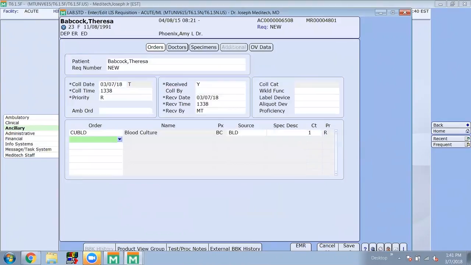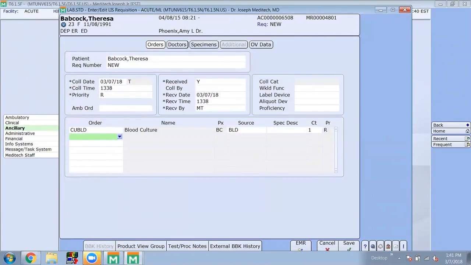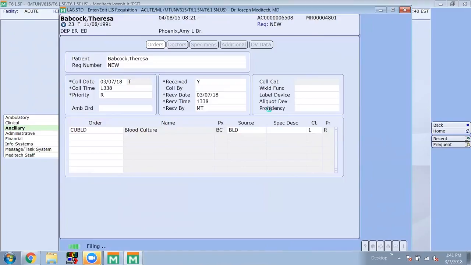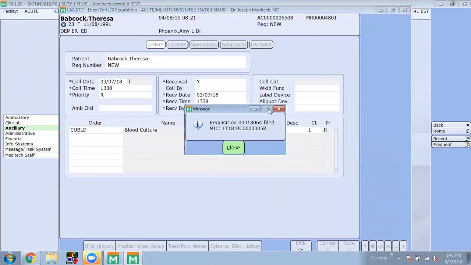After we enter our culture, we're now ready to file. When I hit save, or if I press F12 to file the requisition, it's going to show me two things. It's going to show me the requisition number, and it's also going to give me the accession number for my microbiology specimen.